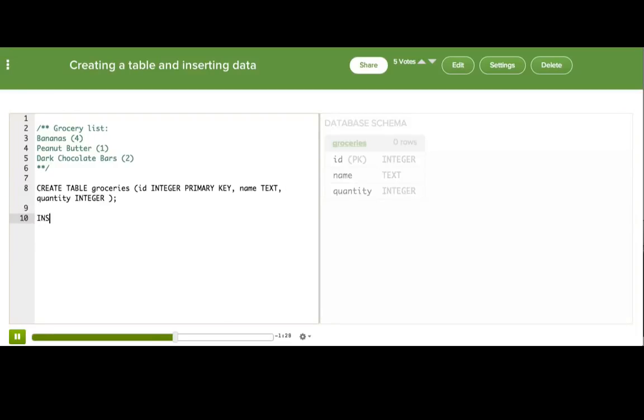We'll write INSERT INTO, and then the table name, groceries, then VALUES, and then parentheses, and here we start listing the column values in the order that we declared the columns. The first column was ID, so I'll put 1, since we haven't used that ID yet. The second column is name, so I'll write bananas. And the third column was quantity, so I'll write 4.